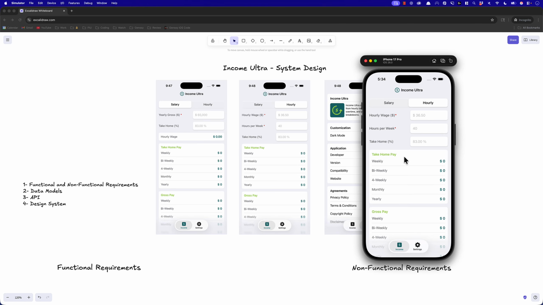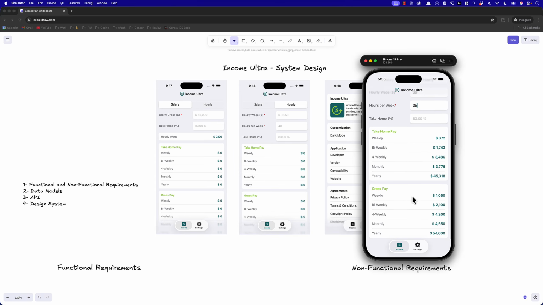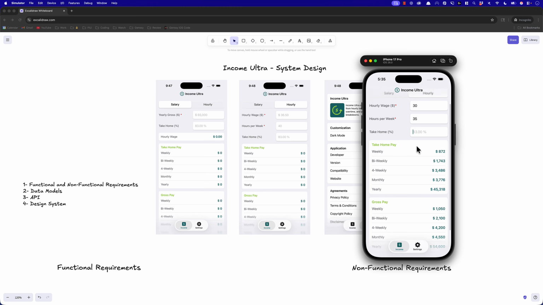Then you can go to the hourly tab, where we go the opposite way. Let's say my hourly wage is 30 and I work 35 hours a week. Everything gets calculated weekly, bi-weekly, monthly, and yearly. You can play around with your take home. By default it's 83, but again, you can change it. In hours per week, if you do more than 40, let's say 45, there's a new check.